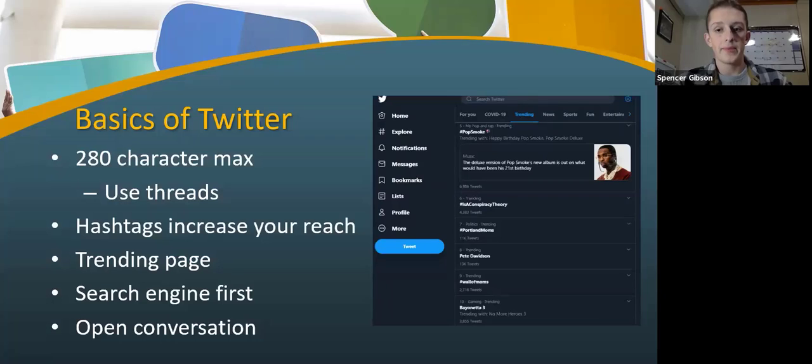And finally, and probably the most interesting aspect that ties into it being a search engine, is it's an open conversation. By default, accounts are public. So that means that anyone essentially can comment on any topic posted by anyone. And that's what makes it such a good search engine, because you can see what almost everyone on the website is saying unless they're private. And it just allows you to see a wide array of opinions on different topics.